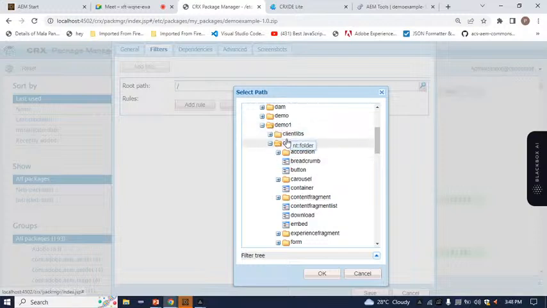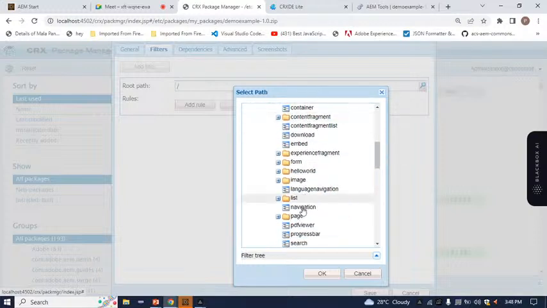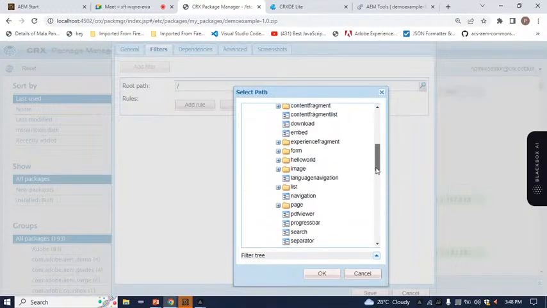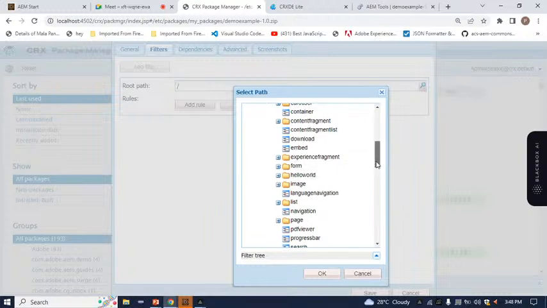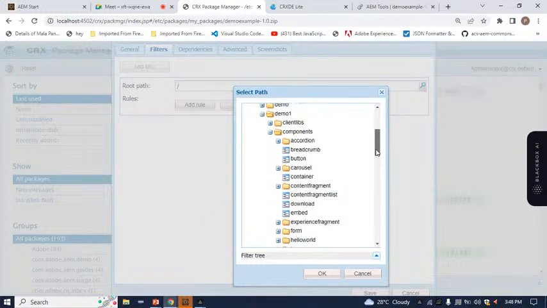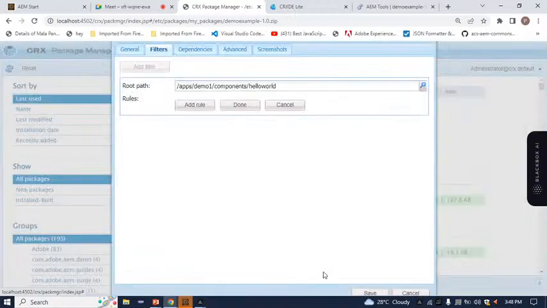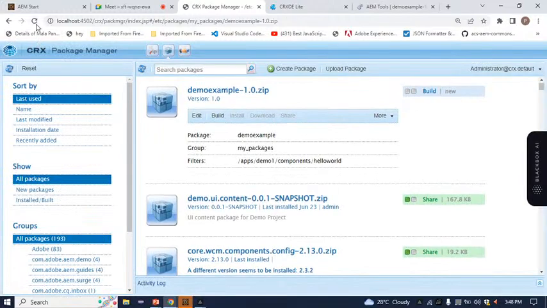This is the demo 1 component, and here we have a hello world component. Yeah, this one. You can just open it. Here we have the hello world. You can just select this, click OK and save it. Save it and just try to build it now.